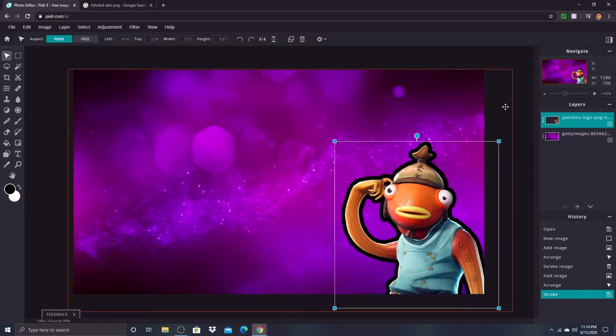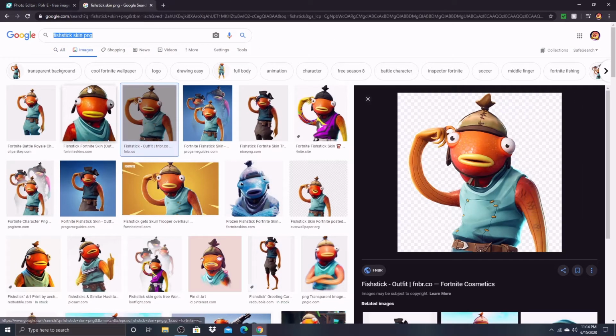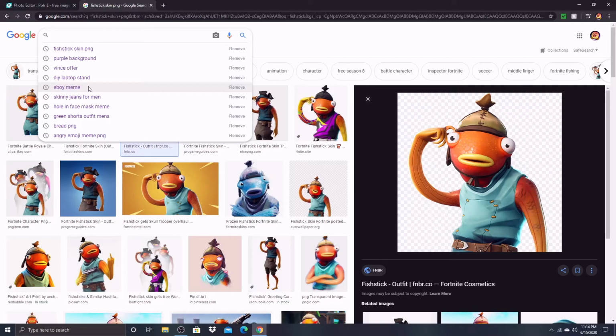That's good. So yeah, and then what you also want to do is for the background, you can look up like a Fortnite loading screen.